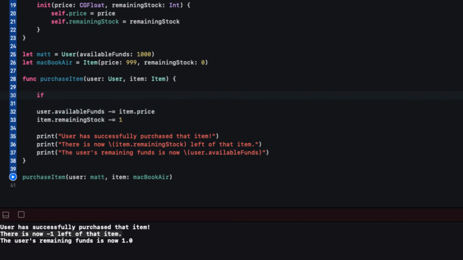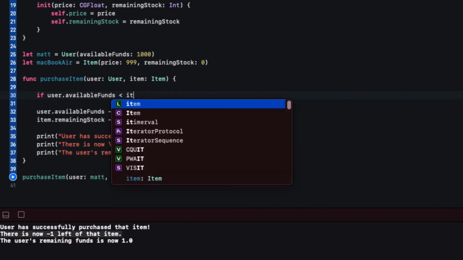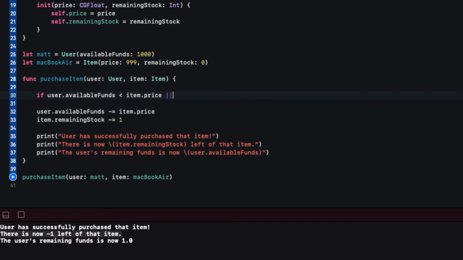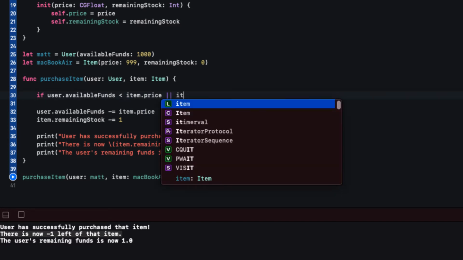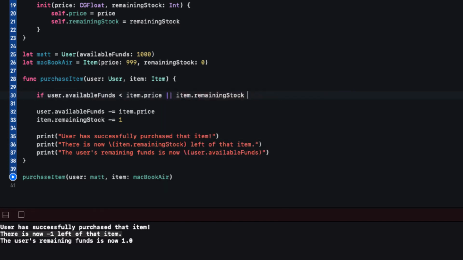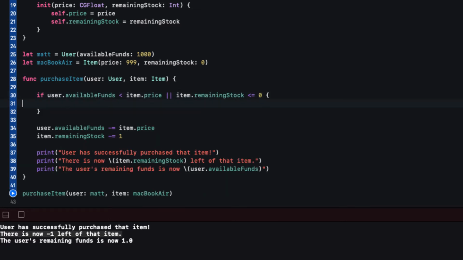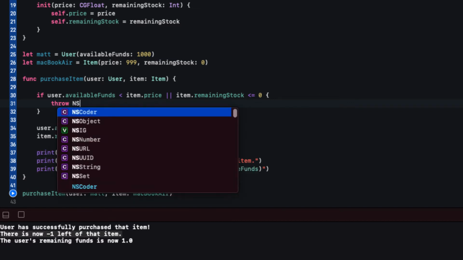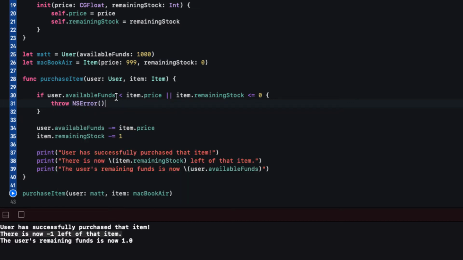We're going to say if either the user's available funds is less than the item's price, or, using two pipe signs, the item's remaining stock is less than or equal to 0, then let's throw, choose the keyword throw, an NSError, which is just a standard error. So if either of these things happen, if the user can't afford the item or we do not have enough stock to fulfill that item, we're going to throw an error.